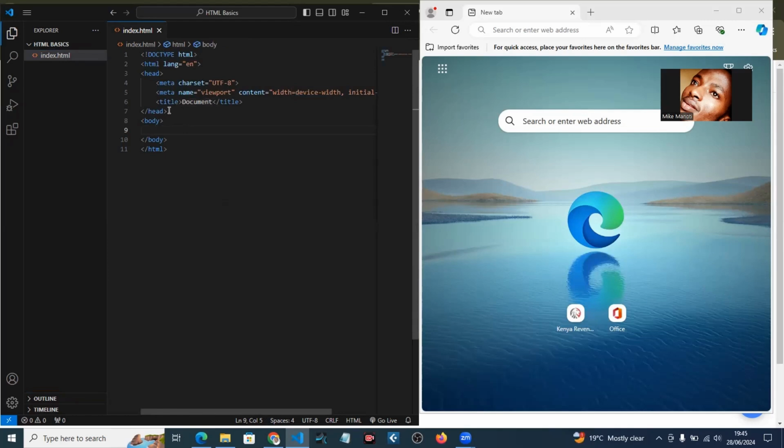Now, this is the metadata for the page in the head. It's going to have more information about the page, like the title of the page. So let me change this from Document to HTML basics. Now, inside our body is where everything on the page is going to be displayed.